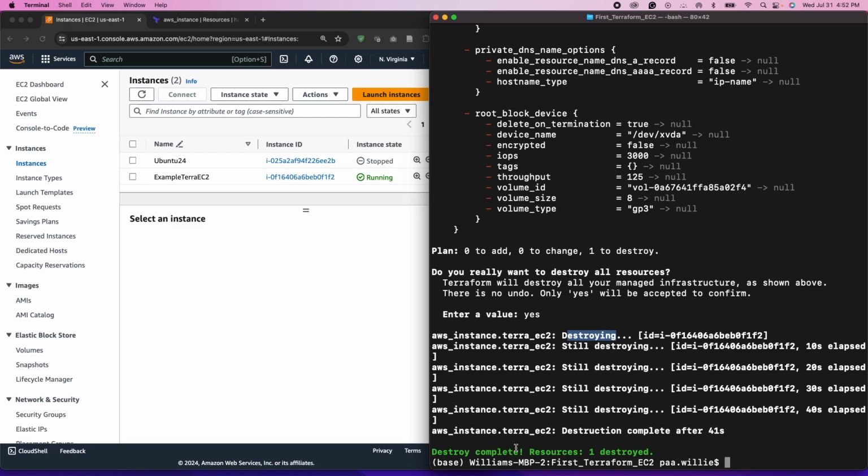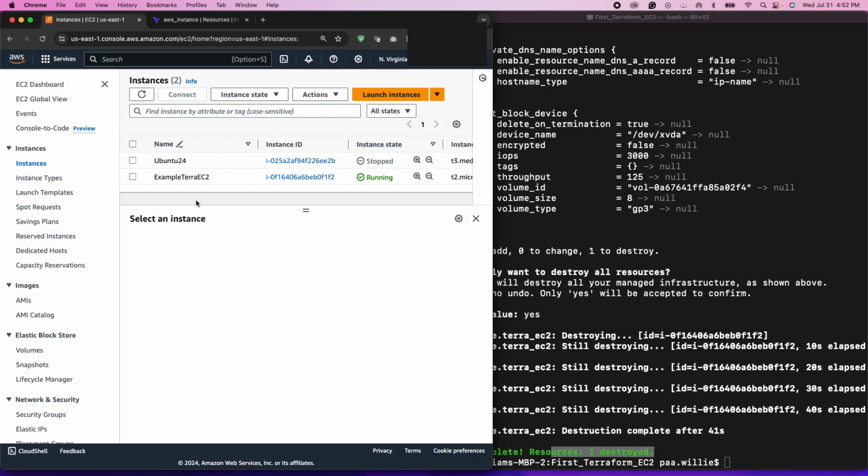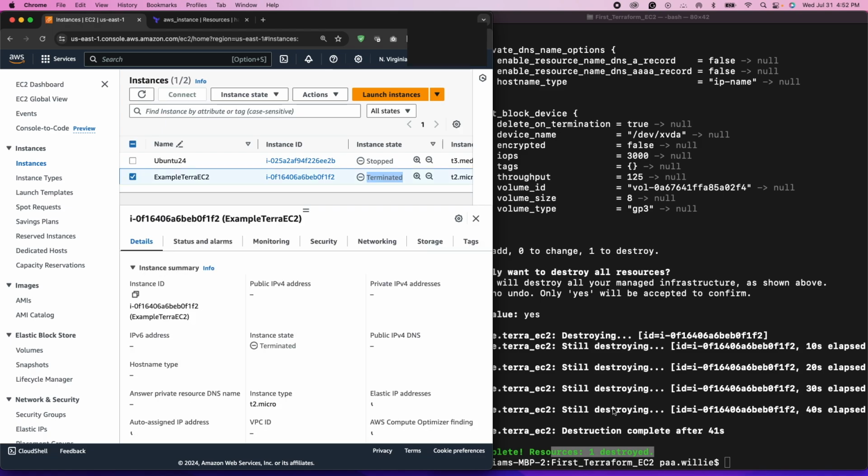Okay, so destroy is complete, and the resource destroyed is only one, which is the EC2 instance with the name example Terra EC2. So if you refresh here, you can see that it's terminated. So destroying an instance is the same as terminating it.